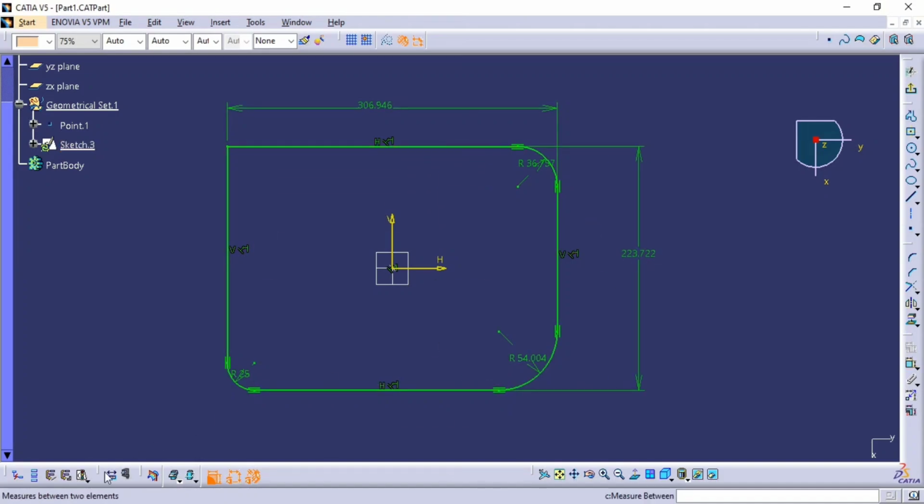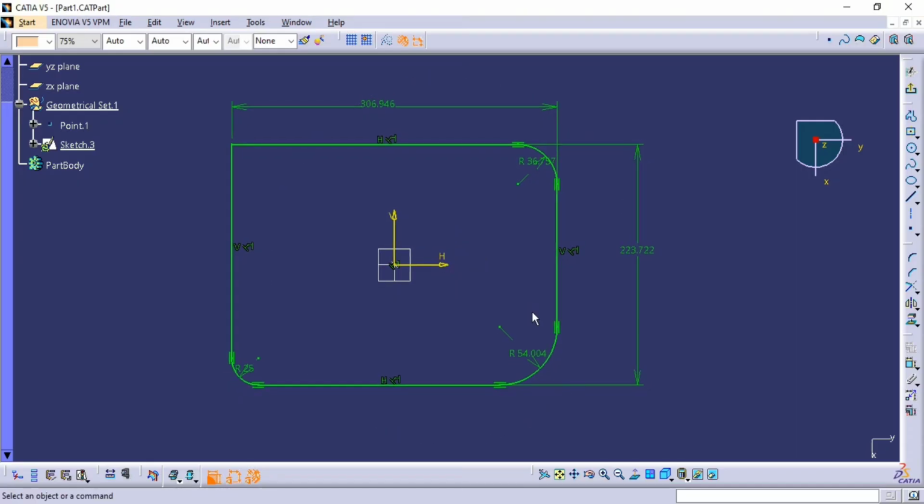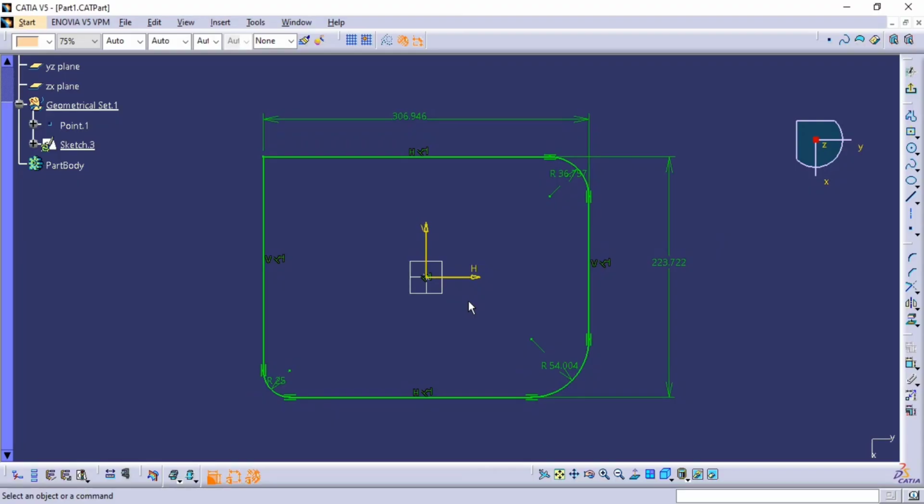Now if you click on the sketch solving status, you can see this is ISO constraint. That means properly constrained. In the design industry, everyone will recommend you to constrain your sketch properly. Since it is in CATIA, it shows green lines for a fully constrained sketch. If it is SolidWorks, it will show a black color sketch. Different software will show you different colors for constrained sketches.